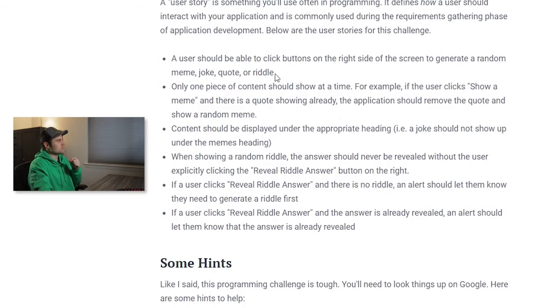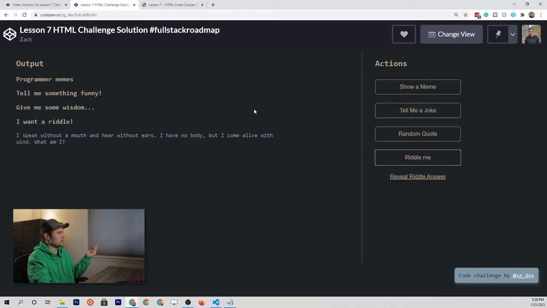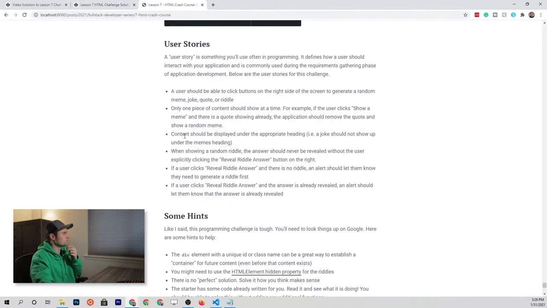The first one is a user should be able to click buttons on the right side of the screen to generate random memes, jokes, quotes, or riddles. As we saw, we can click these buttons and get something random, obviously going in the correct location.